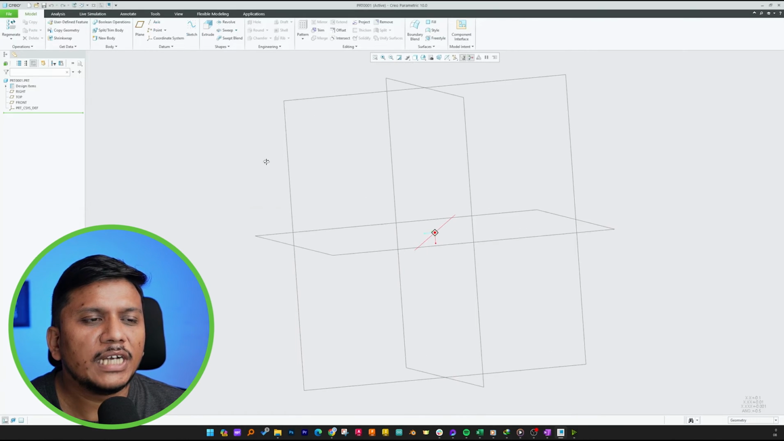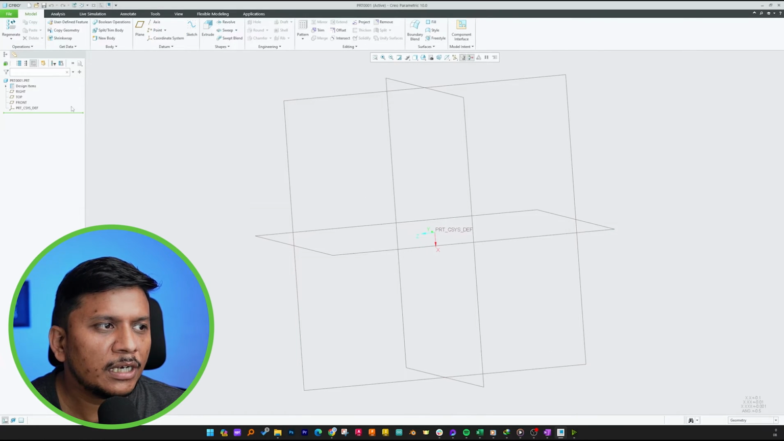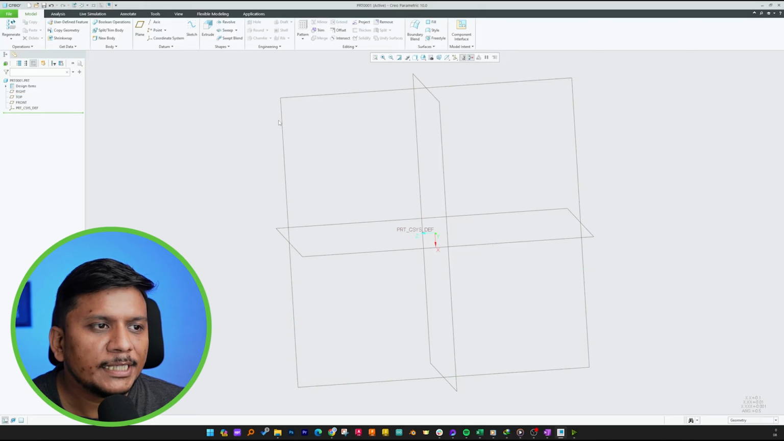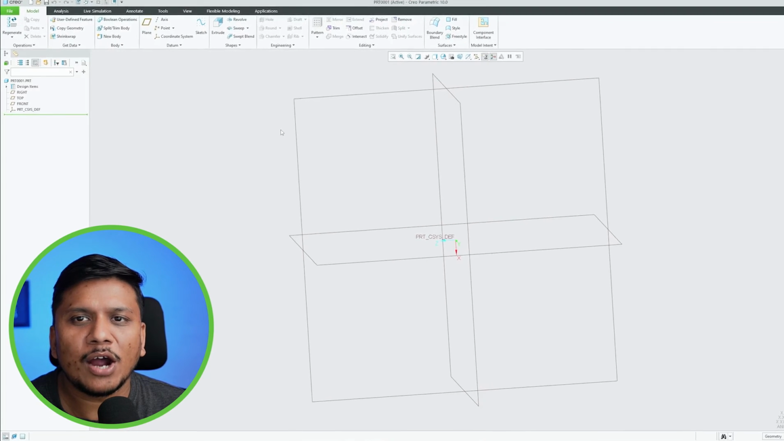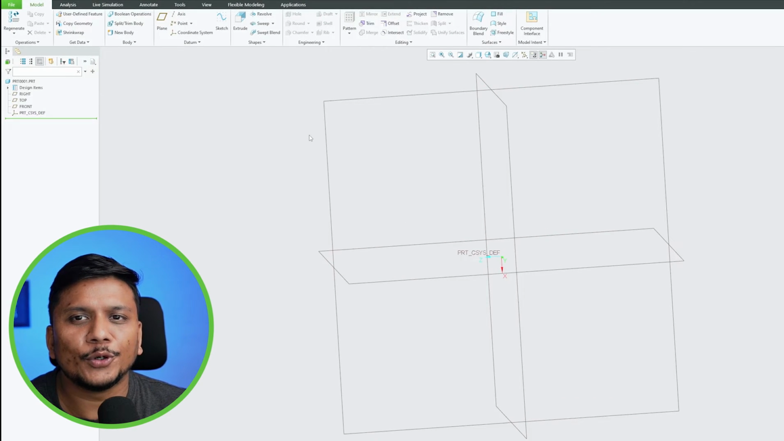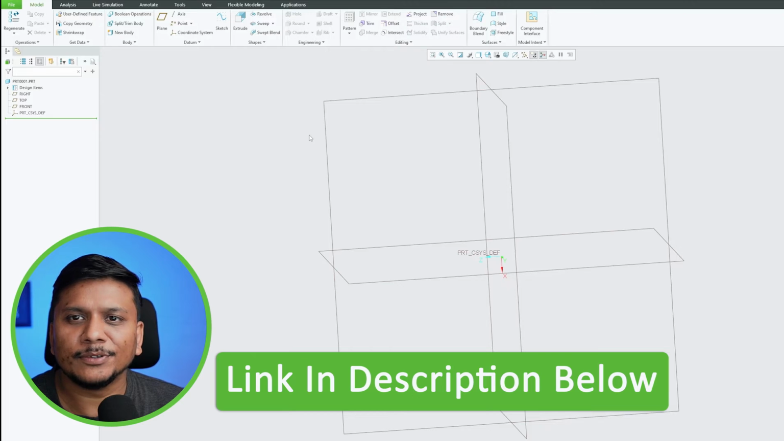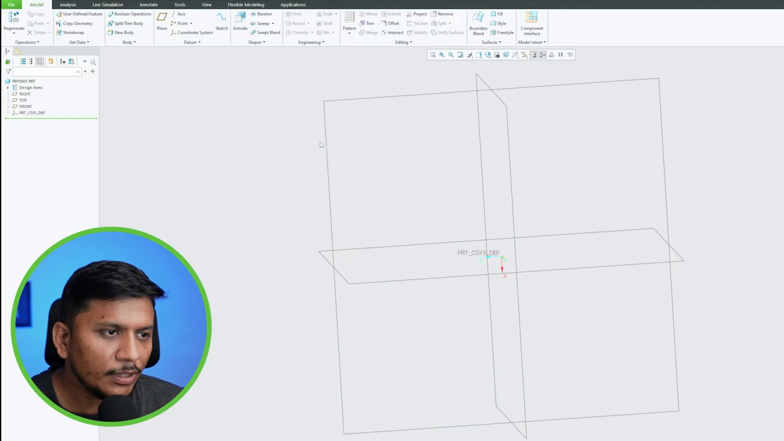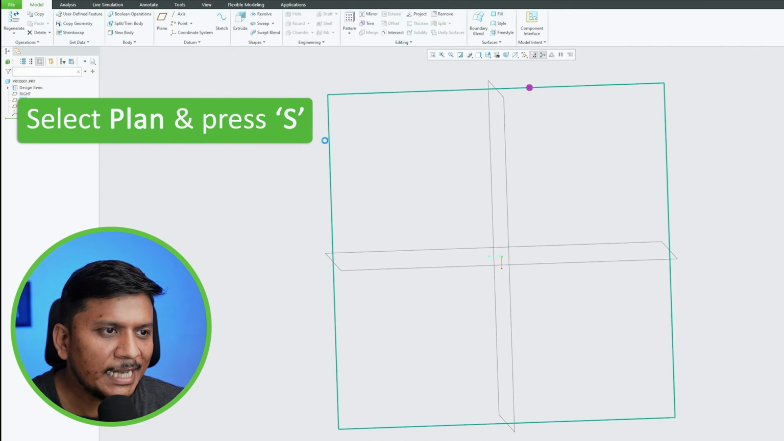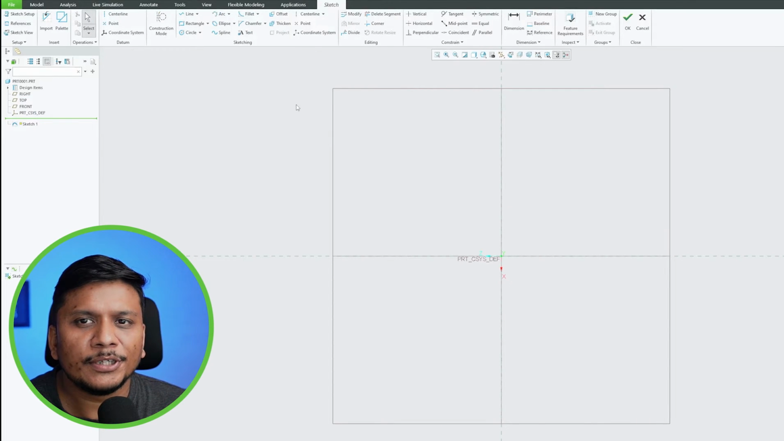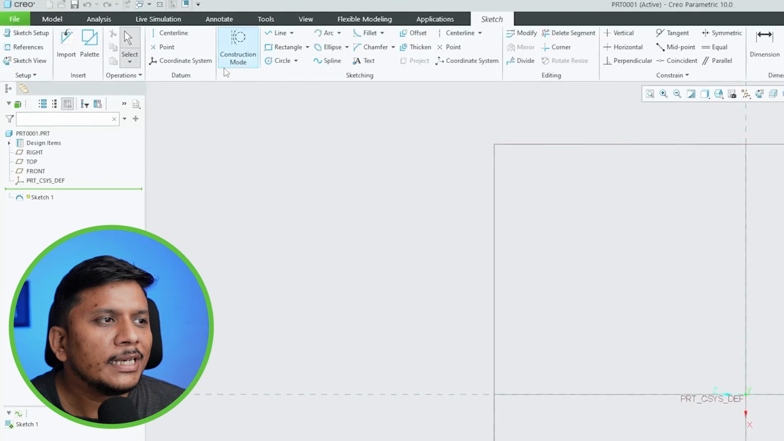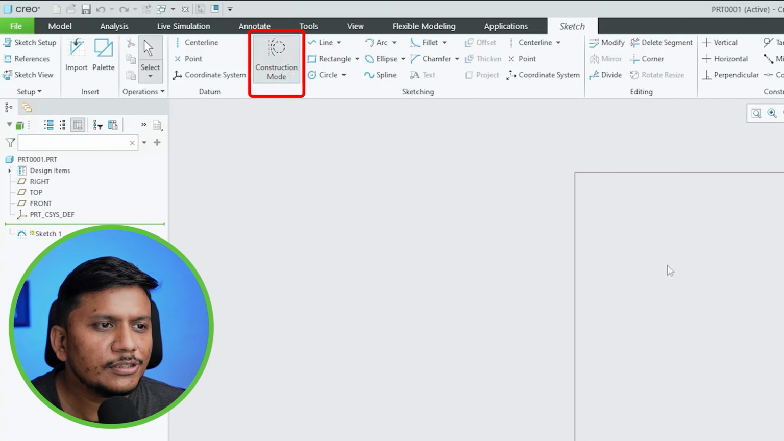Okay, so here you can see I have already opened a new part, and we are in the PTC Creo Parametric environment. If you are looking to understand construction mode, then I am pretty sure that you already know how to create your part. If you don't, then you can check out our previous video in the description below. Now let me select the plane and press S to go into sketch mode, which is the shortcut for sketch in Creo. Now let's click here on construction mode.